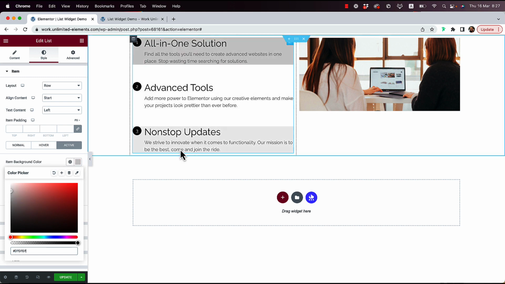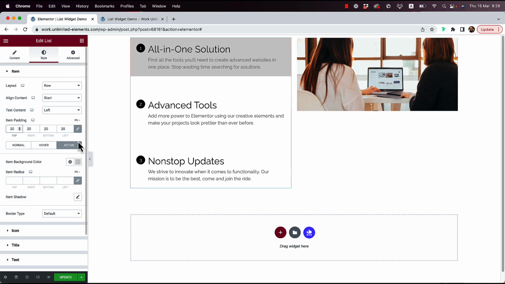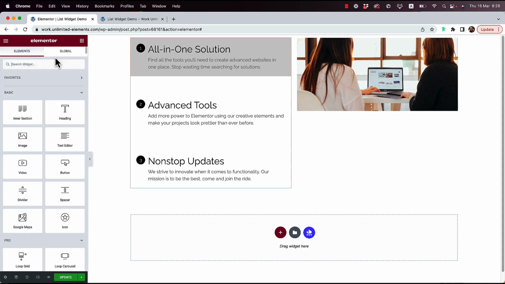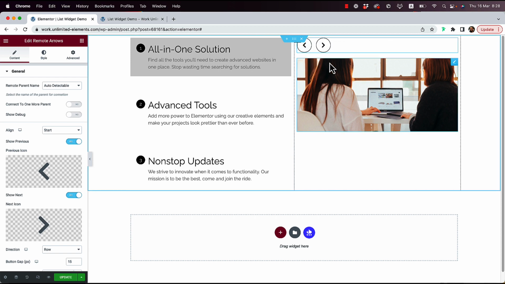And you can see that now when I hover, it's showing a subtle gray, and this is the selected one over here. Let's add some padding as well so it won't be so close to each other. And now we can also add some remote navigation. There's all sorts of remote navigation. If you write remote, you'll see all sorts of options. But I'm going to add remote arrows here on the top.